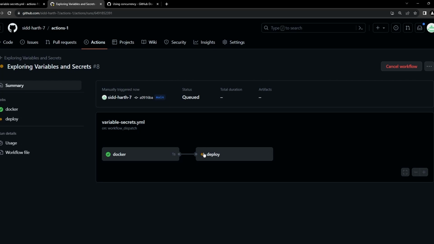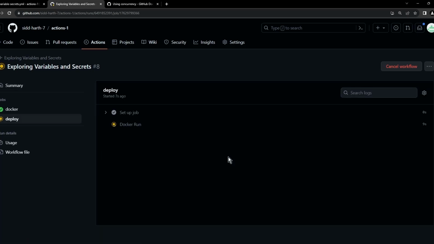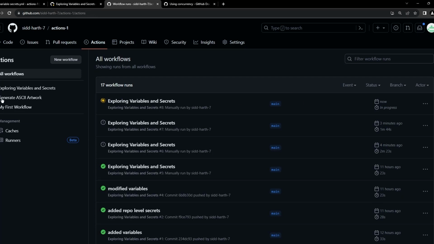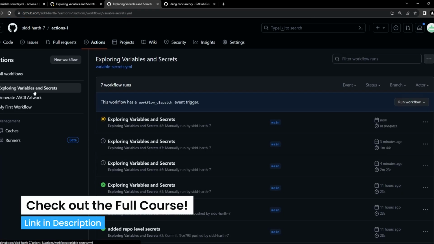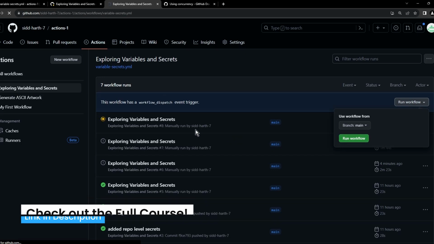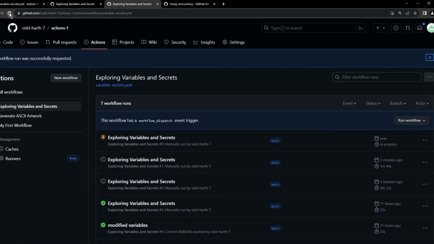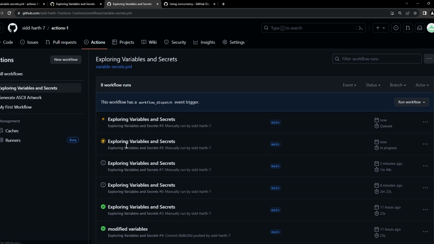So once it is in the deploy job, I will trigger another workflow, and I'll show you how the concurrency works. So now you can see that the deploy job is indeed running. Okay. So now let's go and trigger another workflow. So let me go to exploring variables and secrets workflow and trigger this. So now what happens is, let me refresh. So another workflow is triggered.